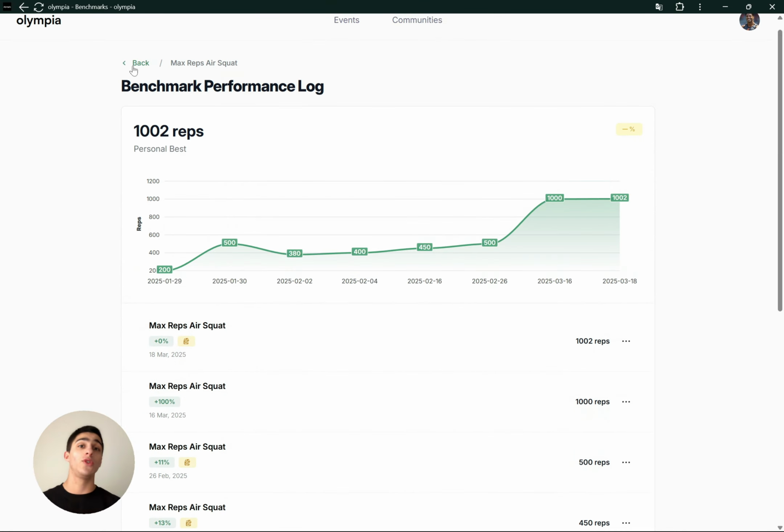This is a very simple tool to use, right? And a very fulfilling one because I like to watch this graph and see it grow exponentially every single day.